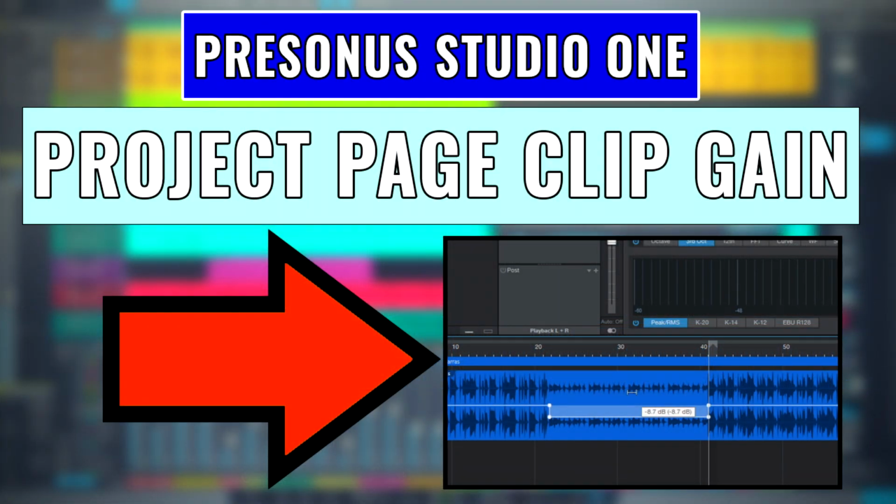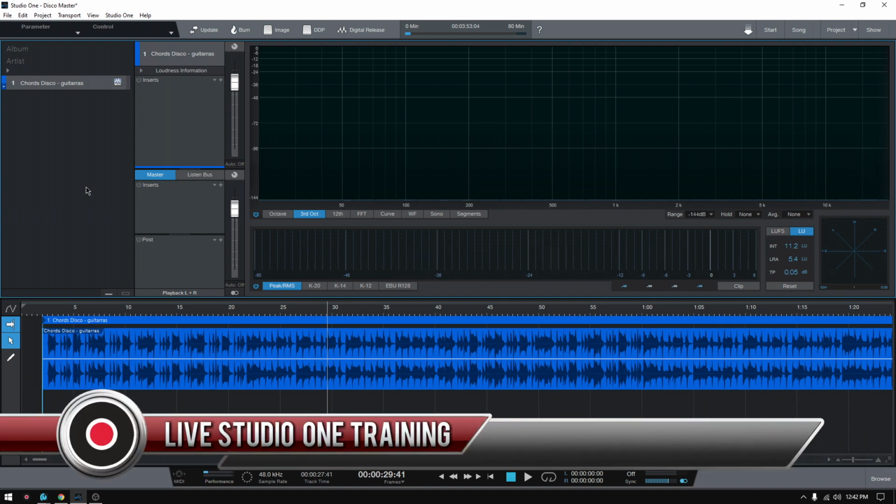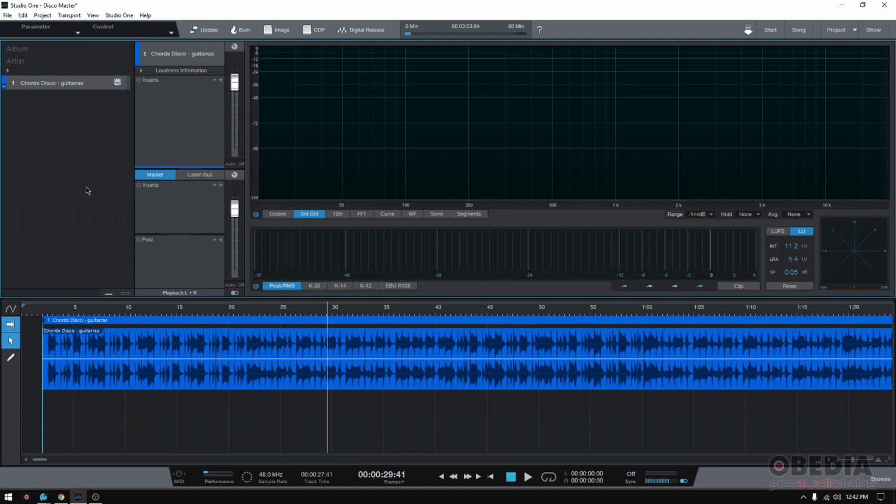Today we're going to start a new series of tutorials in which we're going to be demonstrating the new features included on the latest version of Studio One 5.5. Okay, so today we're going to talk about the new feature that was added to the project in Studio One, which is the clip gain envelope that you can now apply on a per track basis. Okay, so let's start here.